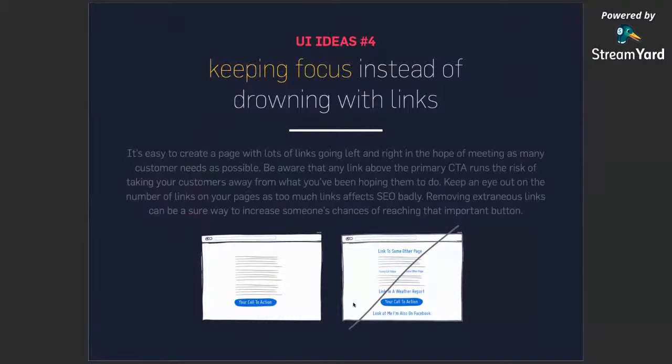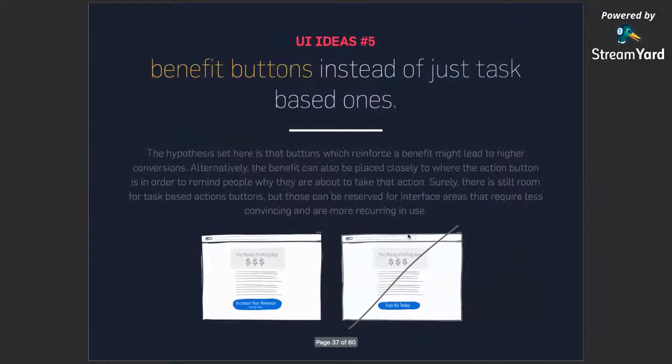Now, keep focus instead of drowning people with links. When you put too many links on a page, you will drive somebody away from a site. So when you want them to focus more, tell them everything you want and then go down and put their links. Otherwise, you might end up misleading them to another thing.